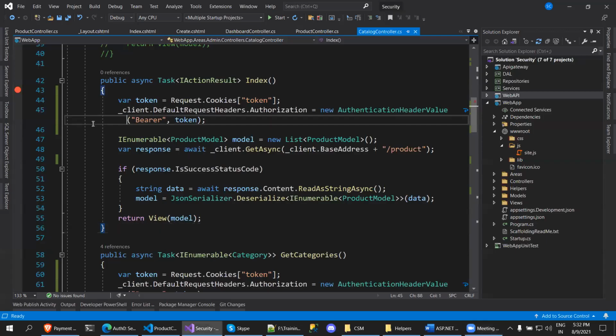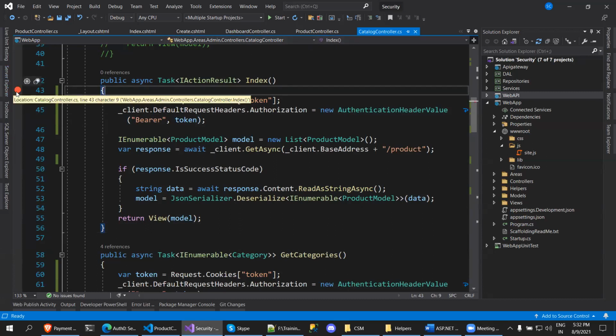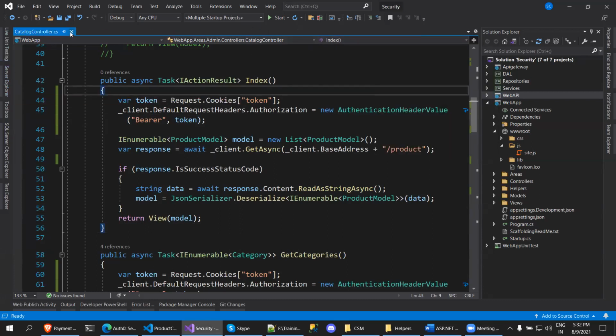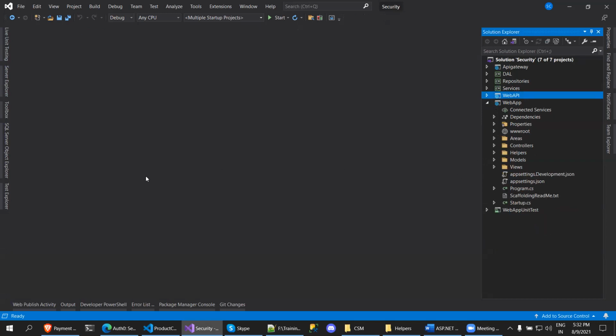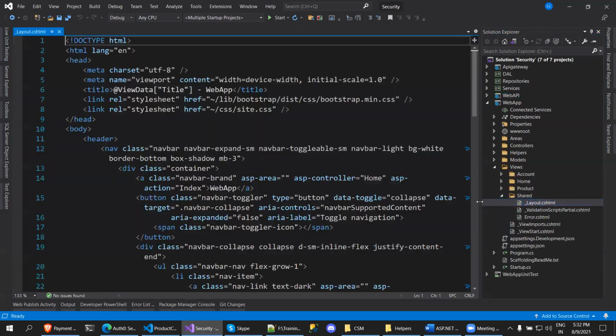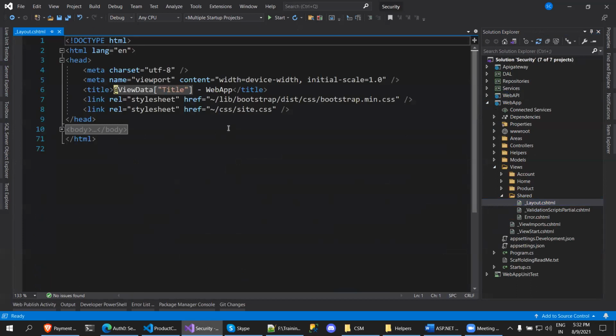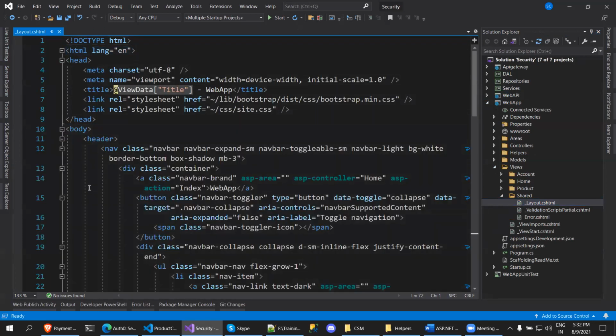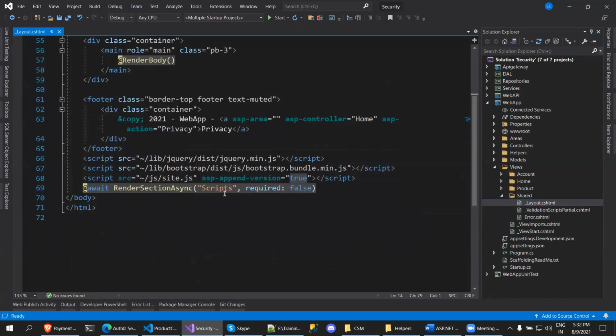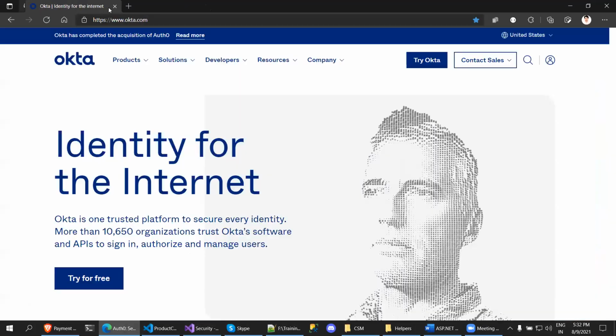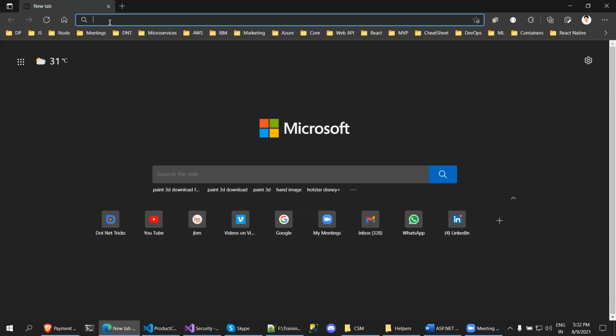So now we have completed this token-based authentication. Let's go to the next topic. If you look at this layout page, this is my layout page where we have the CSS and the JavaScript libraries. So do we have any way of doing bundling and minification there? Yes, we have a way. For bundling and minification, I can use a Visual Studio extension.